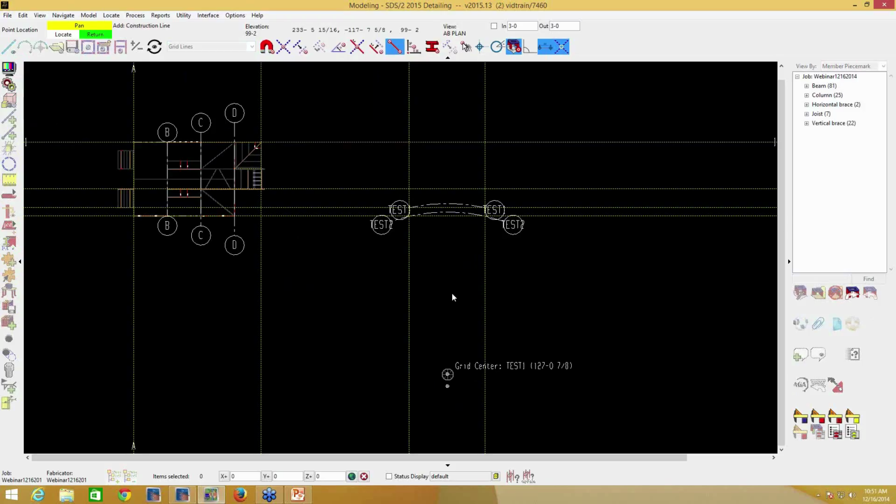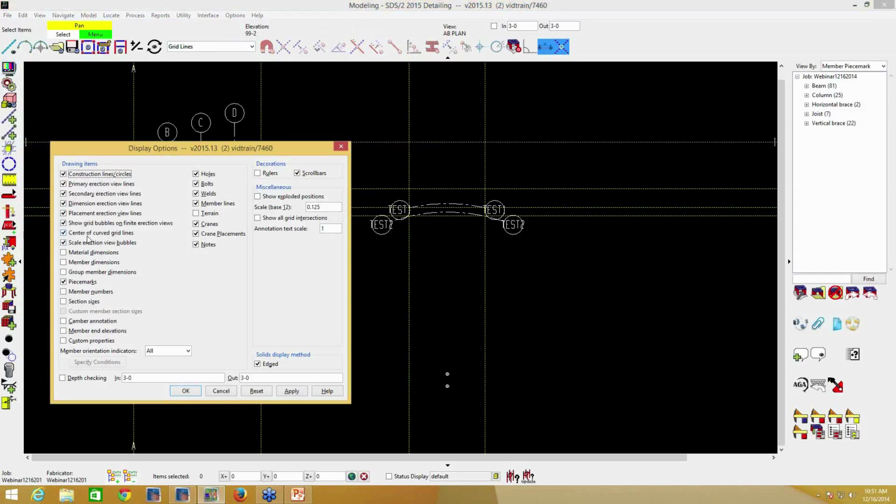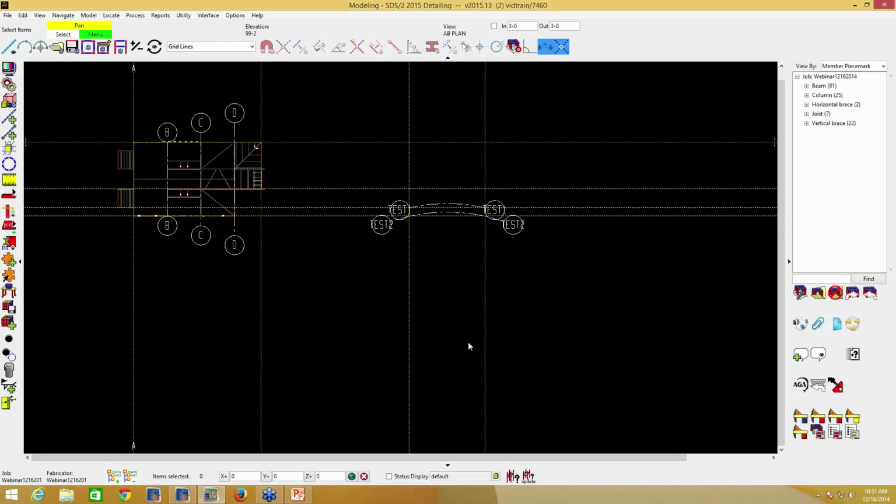If you do not want to see the centers here, you can go up to display option and uncheck center of curved grid lines. Uncheck that and hit apply, and now you no longer see the center of your arcs, but you can still snap to it using exact point. I can still snap to my grid center using exact point to be able to add in construction lines or whatever you need to add in there.